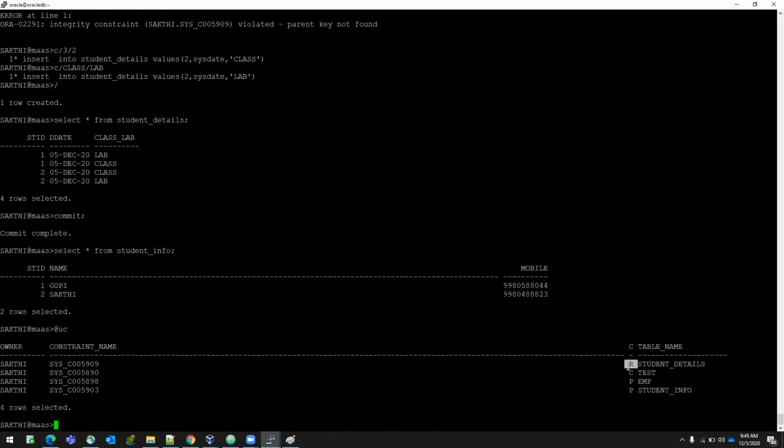Okay, now what I'm going to do is, there's one more. Okay, first we'll delete this. If I delete the parent, what will happen? It won't delete, right? Student info where st id, st id equal to 1.